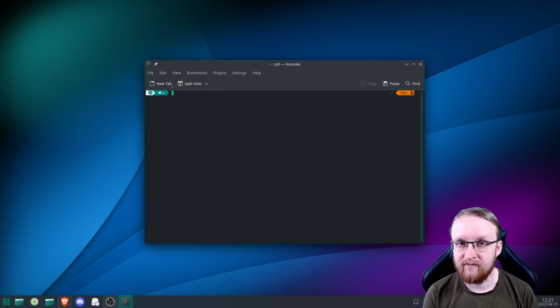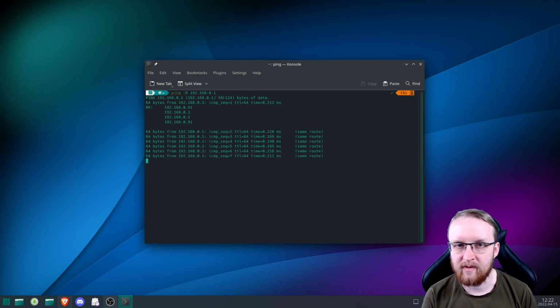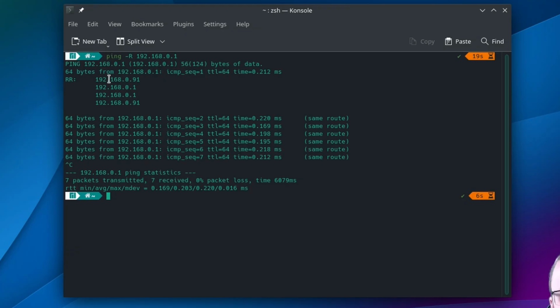Another good command for ping is to type in ping, then a dash, and then capital R, and then an address you want to ping. In this case, 192.168.0.1. Hit enter. This will do the same thing. This will ping until you tell it to stop. But the interesting thing about this command is that it will tell you the route that it took to get from your machine to where you want to go and back again.